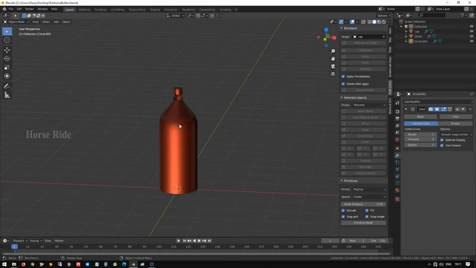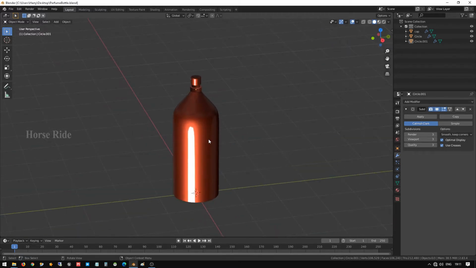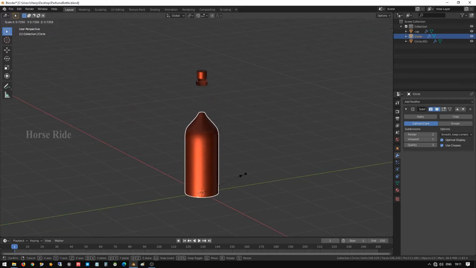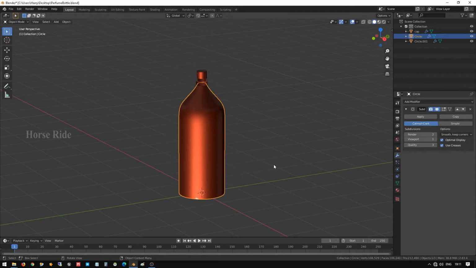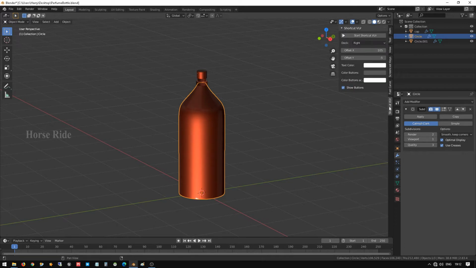Okay, now if we see the bottle size, it looks very big. So let me reduce the size of the bottle. When we scale it, you can see it's scaling in the z-axis. All the directions are getting scaled, but we want x and y to scale as per our requirement. So before that, I turn on the cast.